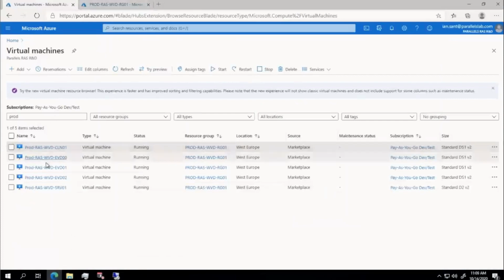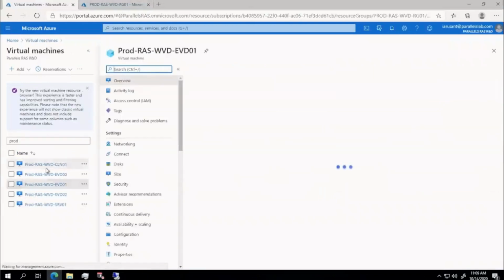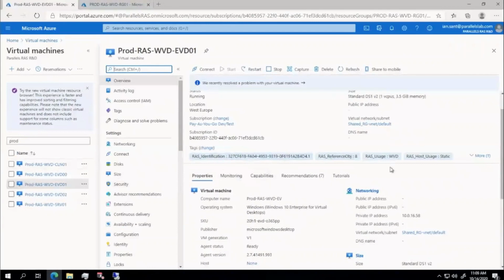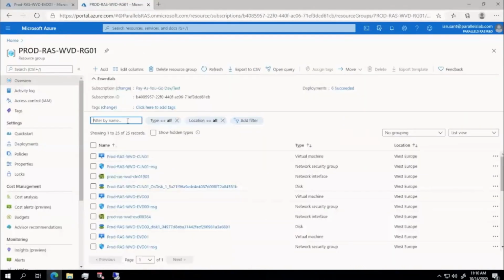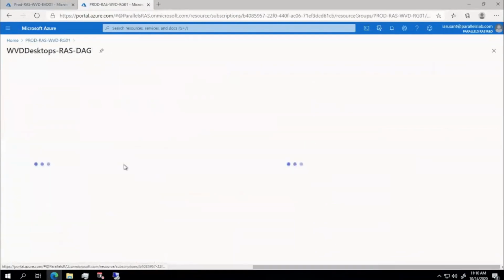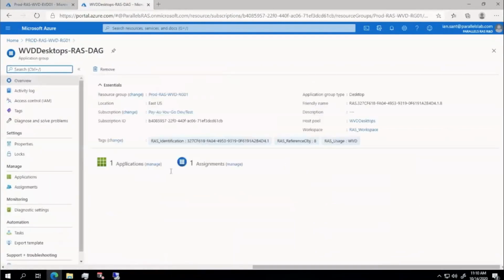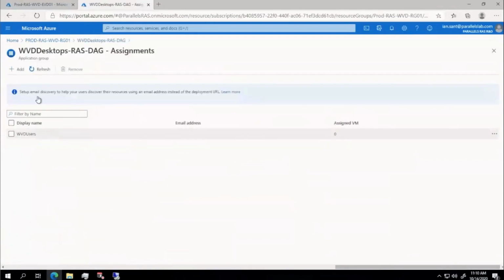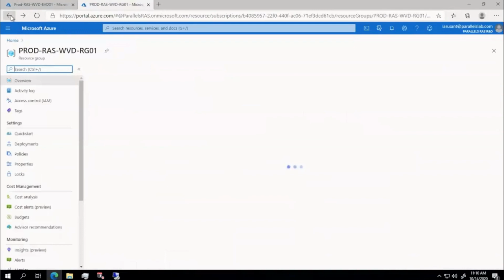When you see your own virtual machine, you will see this virtual machine that has already been integrated with your Parallels RAS over here. Once you search by the name, when you go to the WVD desktop, this name actually comes from the RAS. That means we can do the integration with the Azure WVD solution over here.